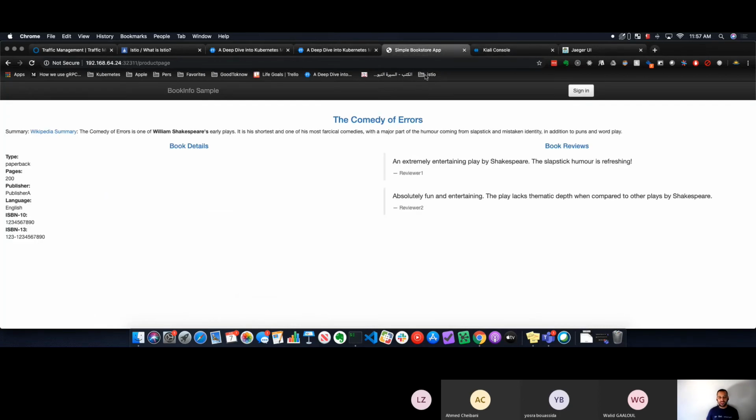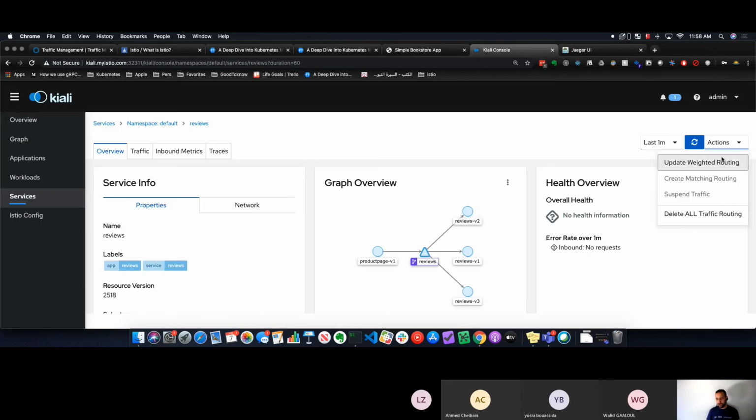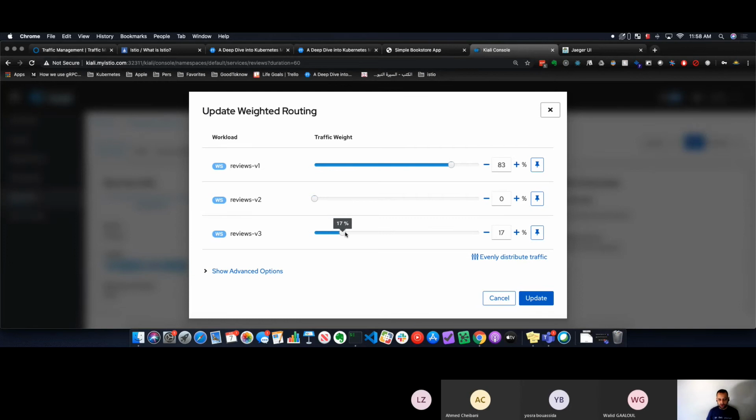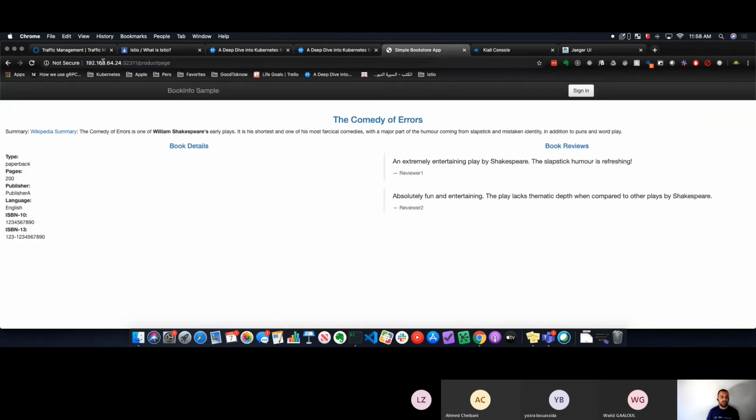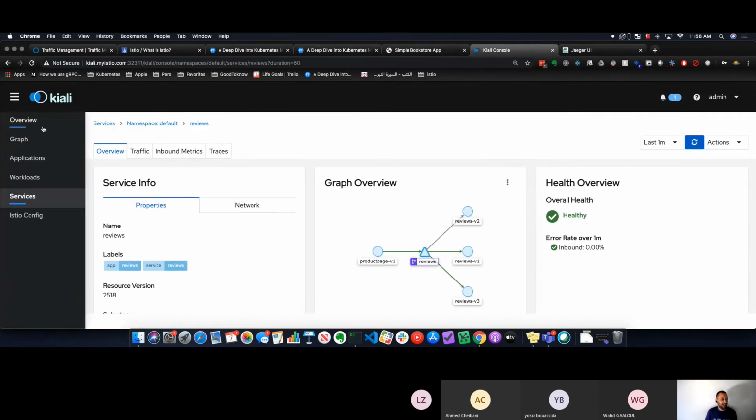Once you validate that the V3 version is good for your users, then you can go and update your weighted routing and give it more. Let's say now I have more confidence in my application, then I will send 50% of the load. So now we should be able to see 50% going to my V1 and 50% going to my V3. Now you see it's almost the same amount of queries.